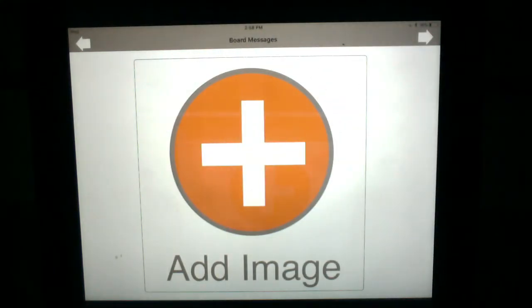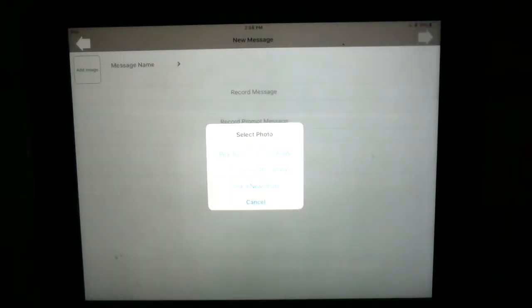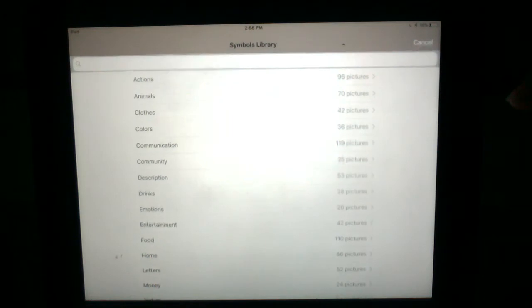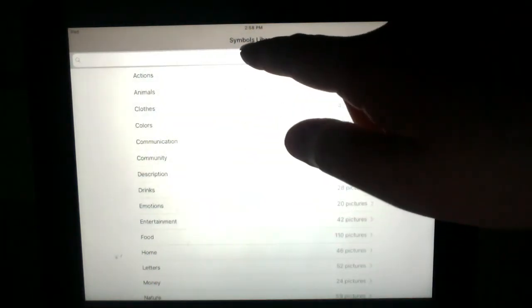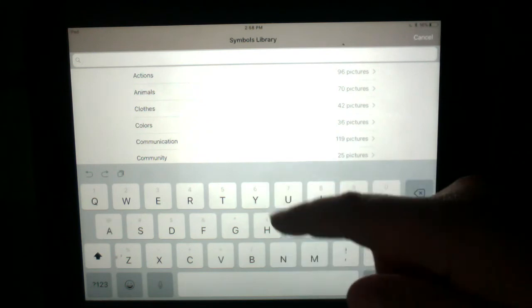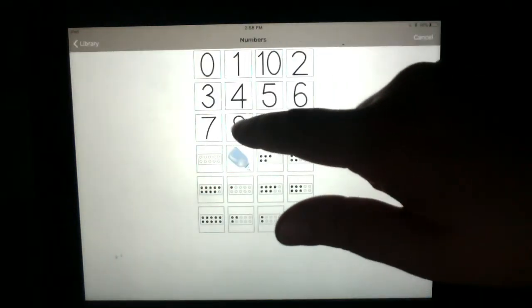So here is where I put the number 8. So for how old he is, we click on that, we go to add image over here in the corner. Top one picks from Symbols Library. And it's nice up here because you can put in your search bar. So if you need a number, you can just put in numbers. 8, save. Message name is going to be age.